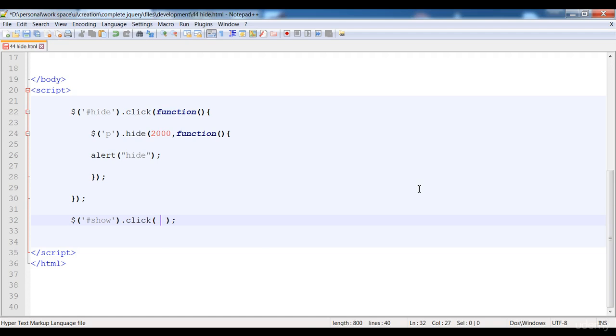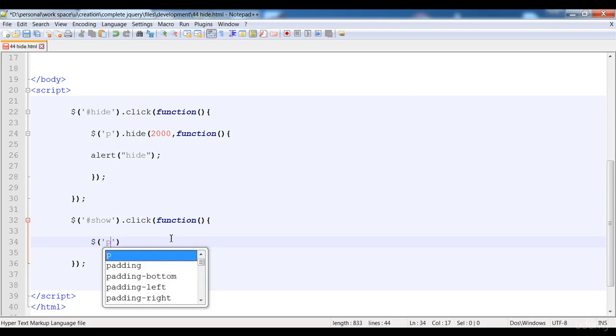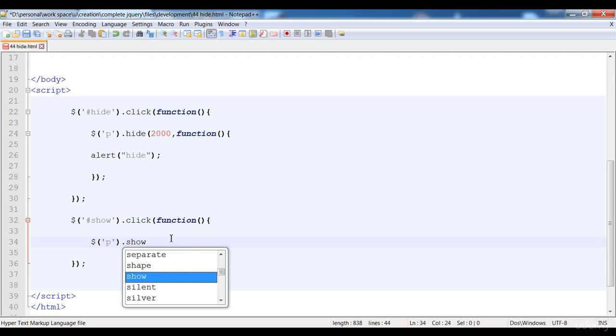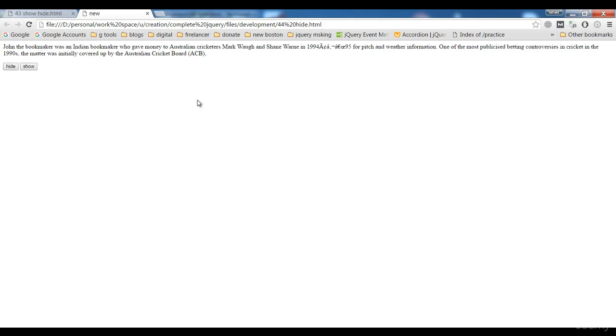Here is the function, and whenever we click on this show button, the paragraph is going to be shown on the screen. First of all we have to select the paragraph. Here is the paragraph dot show, and now let's check it. Here it is hidden. This is the callback of the hide, and then show, so it is shown on the screen.